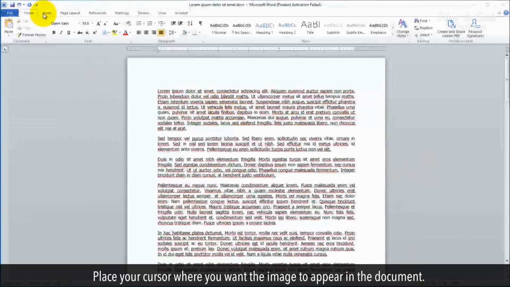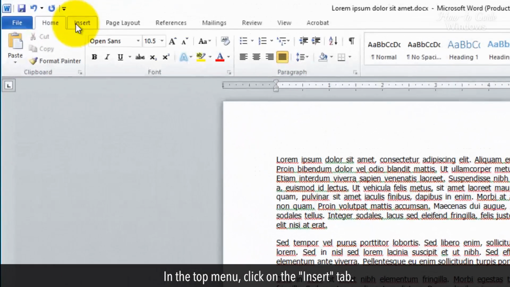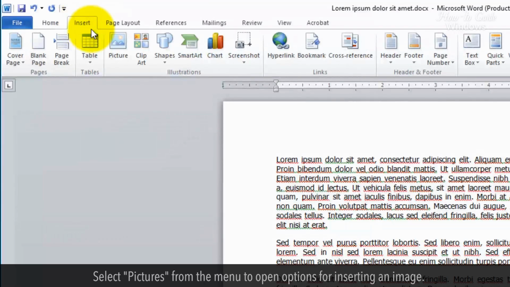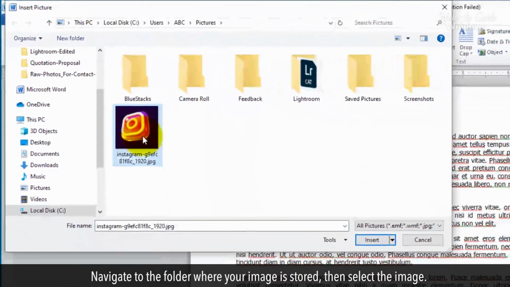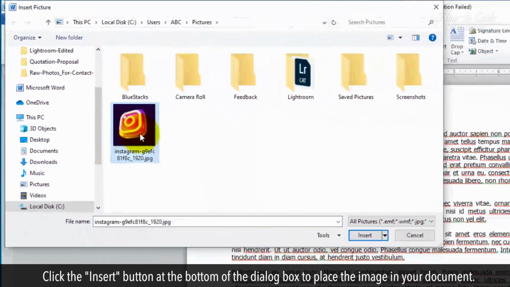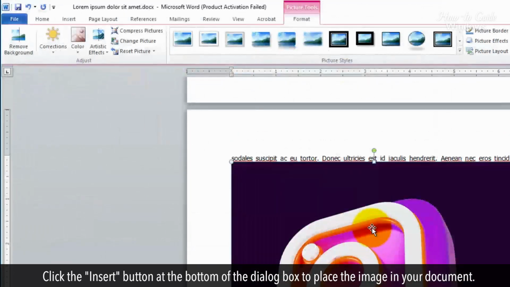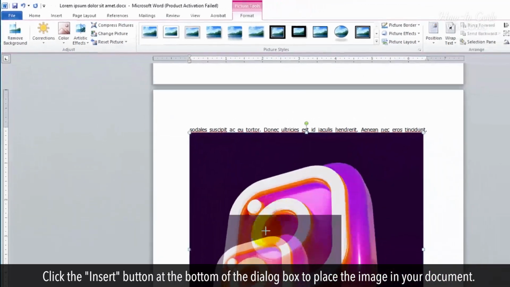Place your cursor where you want the image to appear in the document. In the top menu, click on the Insert tab. Select Pictures from the menu to open options for inserting an image. Navigate to the folder where your image is stored, then select the image. Click the Insert button at the bottom of the dialog box to place the image in your document.